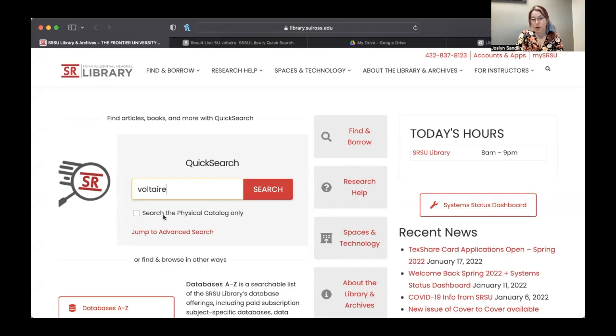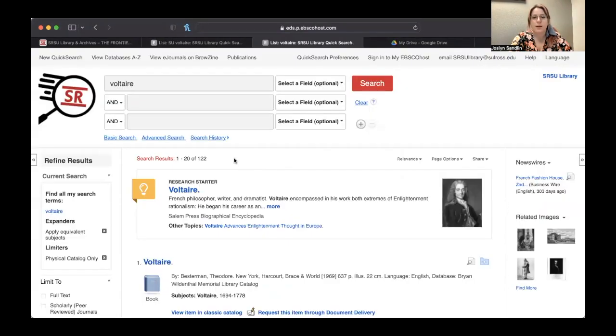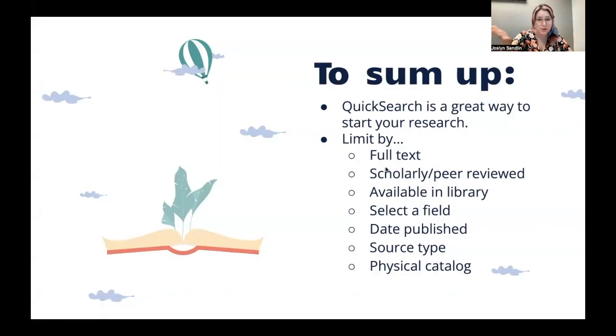So if I only want to see things that are actually in the library, I would highlight this from the library landing page, select search the physical catalog only. And that shows us having about 122 items. Quick search, to sum up, it's a great way to start your research. If you don't know where to start, go to quick search and you can play around with it. Our library director, Betsy Evans, always says that you can't break it.